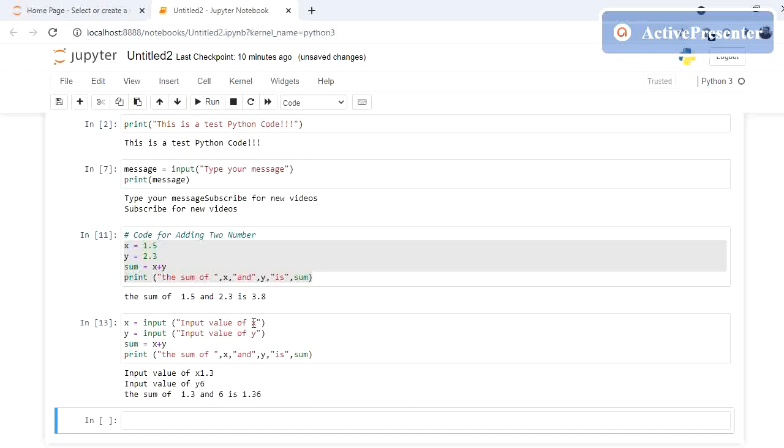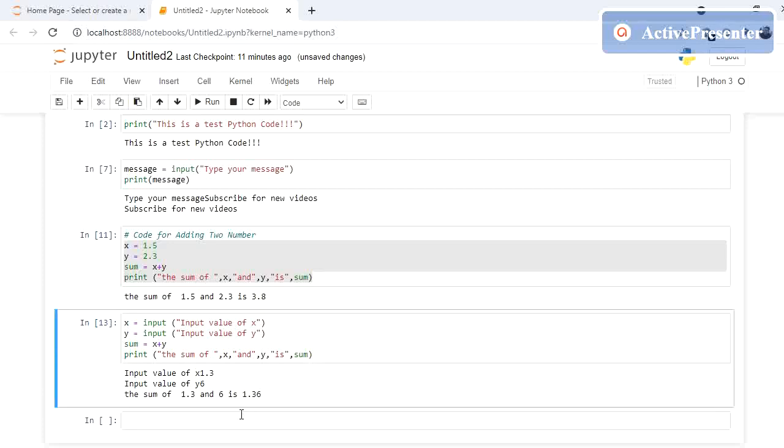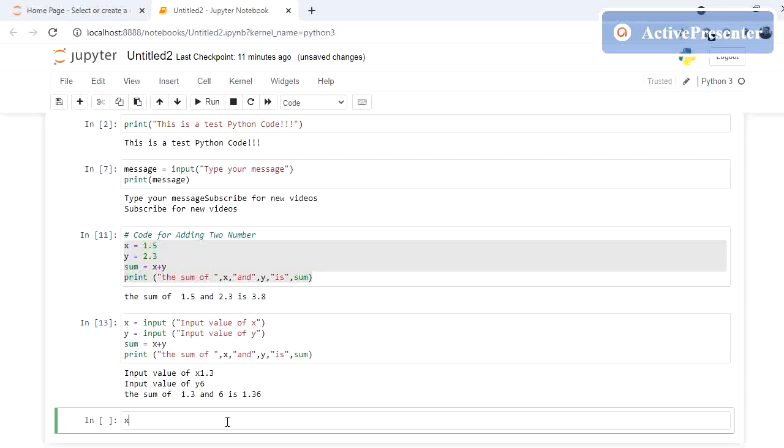So how much should the answer be? 6 plus 1.3 should be coming around 7.3, but it is not like that. It is showing 1.36. So what is it doing actually? Let me show you that. It is doing the operation of x plus y.